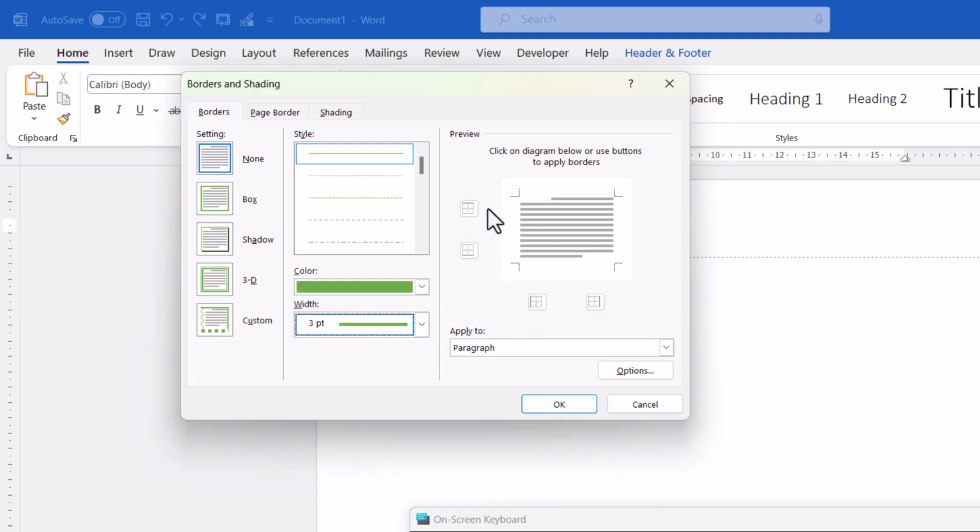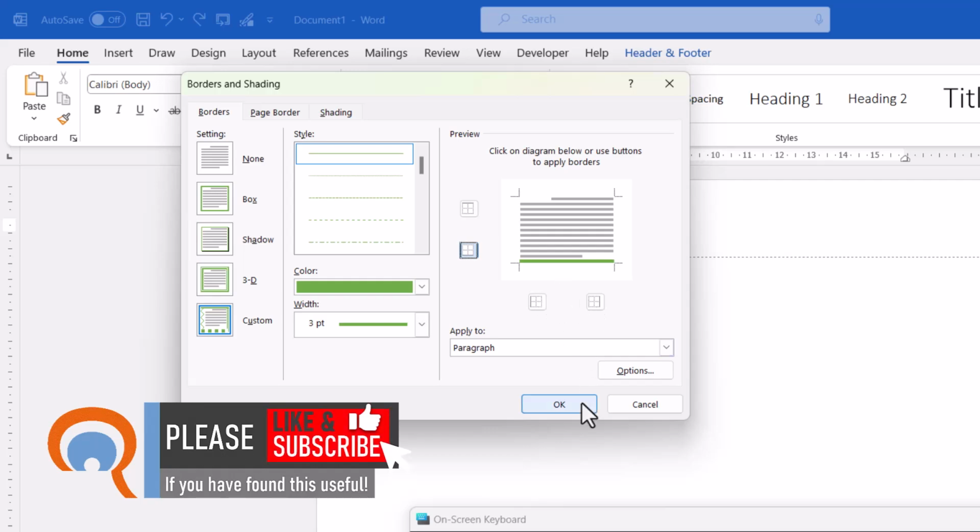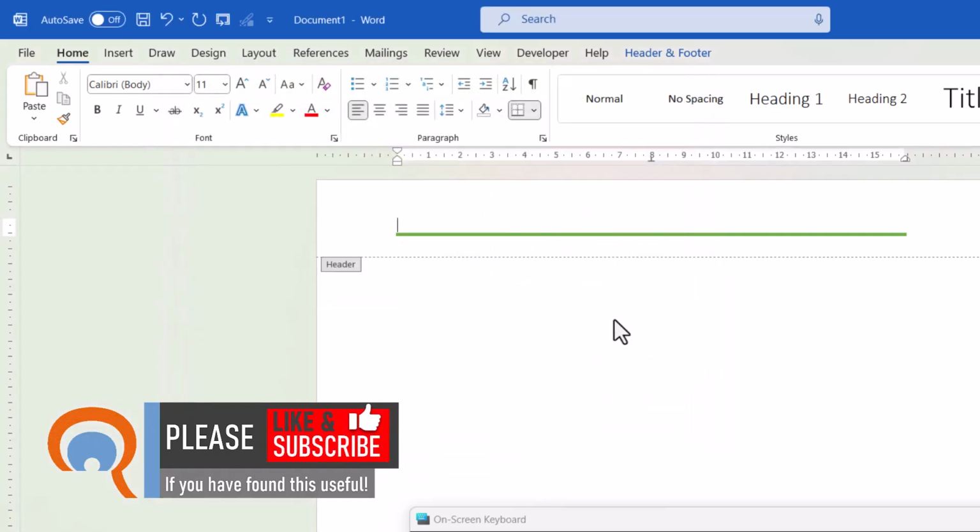So then I need to say which border I want. I want a bottom border, so I click on this button here. So you've got top, bottom, left and right. Click on OK and you get that border, and you can type some text above it.